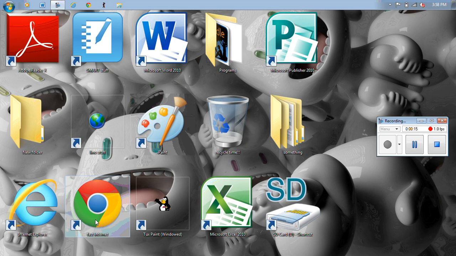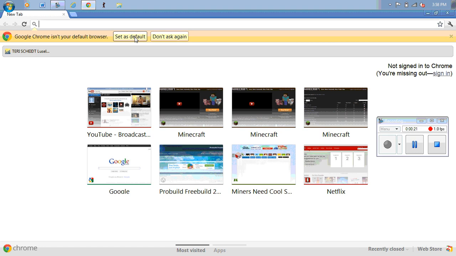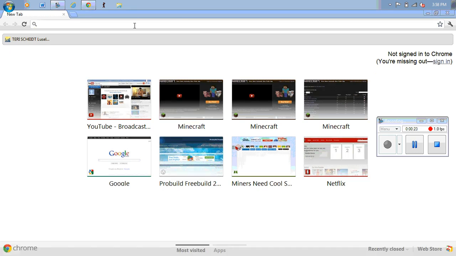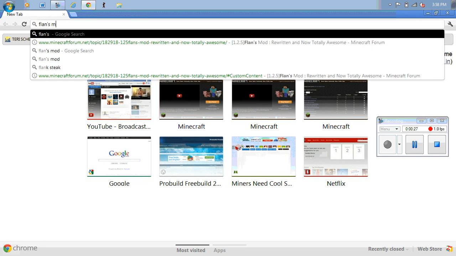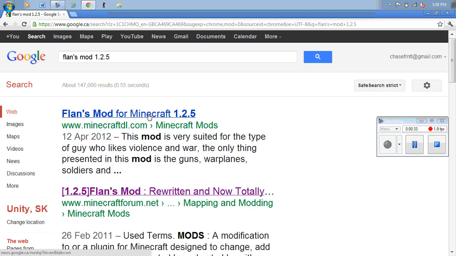First thing you're gonna wanna do is go to your internet browser. I use Google Chrome because it's quicker. Search up Flan's Mod 1.2.5. Yeah, this is a Minecraft 1.2.5 tutorial. So you go into here, Flan's Mod.